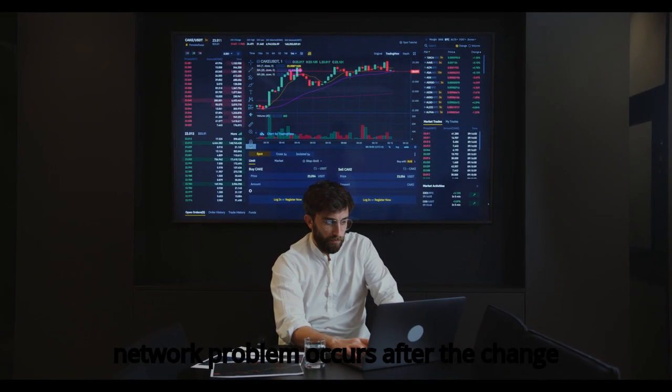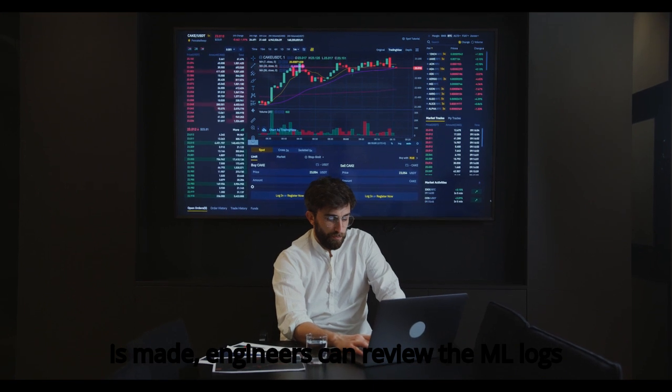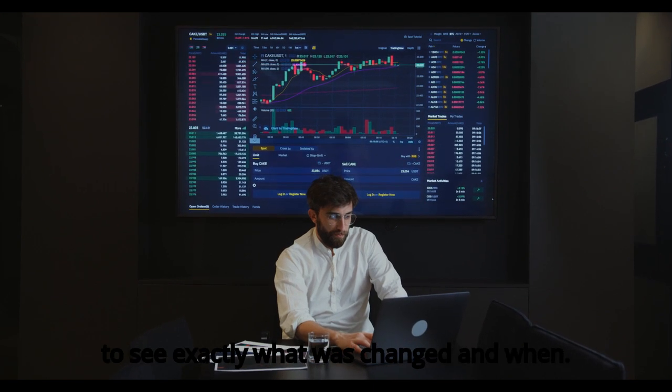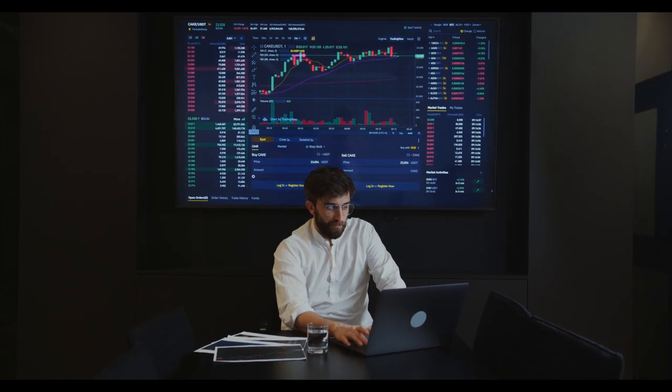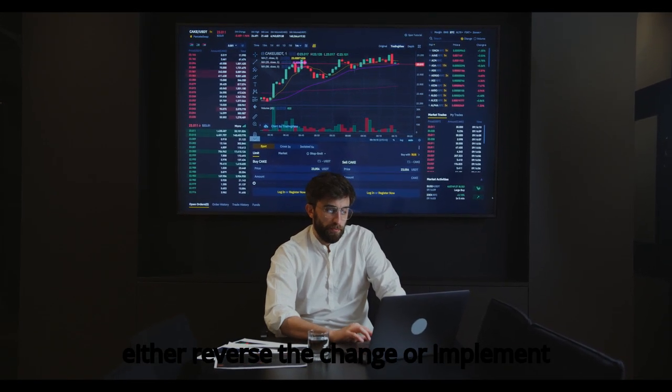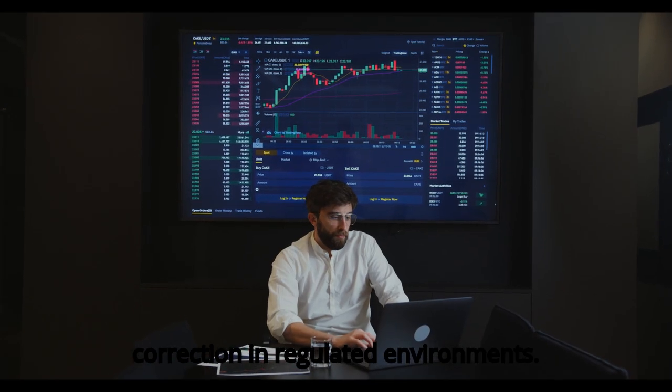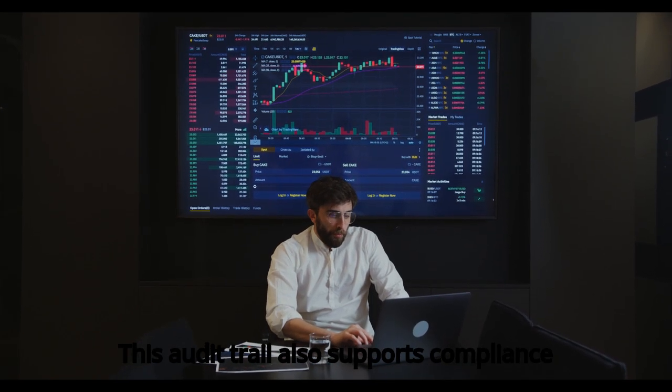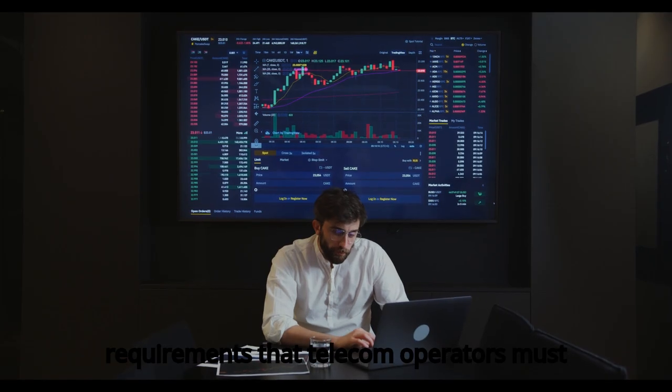If a network problem occurs after a change is made, engineers can review the MML logs to see exactly what was changed and when. This helps isolate the cause quickly and either reverse the change or implement a correction. In regulated environments, this audit trail also supports compliance requirements that telecom operators must meet.